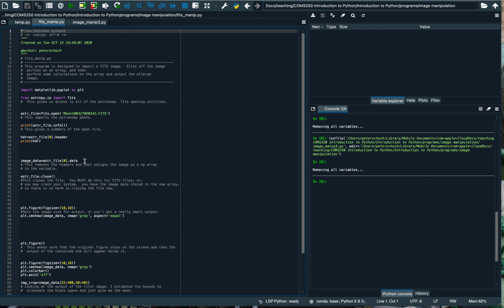But then I'm going to strip off the header, and save just the data, which is just the image, down here. And then you have to close the astronomy file. You have to close the FITS file. Before you start manipulating the new stuff, just the image, please make certain you close the FITS file. Otherwise, bad things will happen to good people.